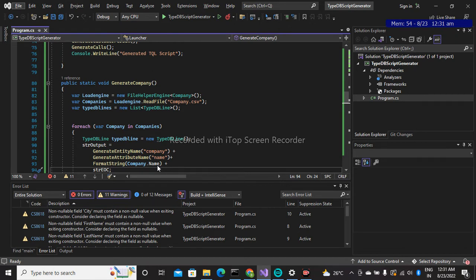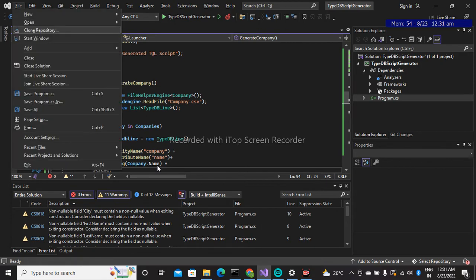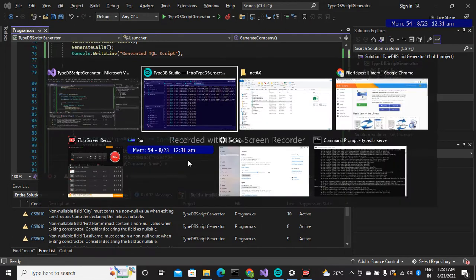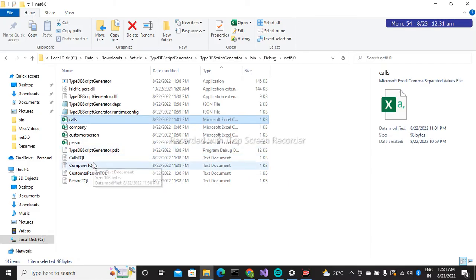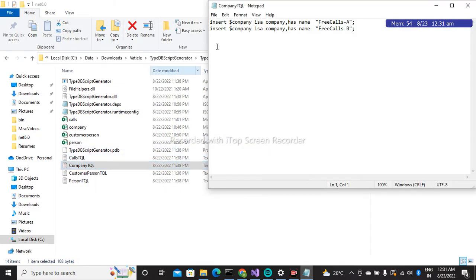Insert at company is a company, comma has a name, double quote, FreeCalls-A, double quote. And two times this loop will be executed. So twice I will have it, the first time with the FreeCalls-A value and the second time with the FreeCalls-B value. So with that, this is the TypeQL statement I will get for the company. Now if you see, this is the script which I generated: insert at company is a company, has a name, FreeCalls-A, FreeCalls-B.